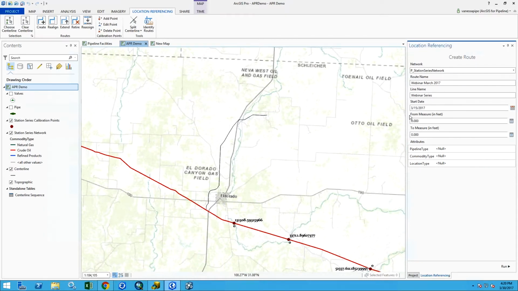And then the next thing I need to do is provide the from and to measure for the route that's supposed to be created. So I can actually use the Choose Centerline tool to select the segments on the map. So using the Shift key, I can select multiple segments and actually see the direction in which the route will flow. Now, this is based on the direction in which the lines were digitized. So if you wanted to reverse this direction, you would actually have to reverse the digitizing on the line.